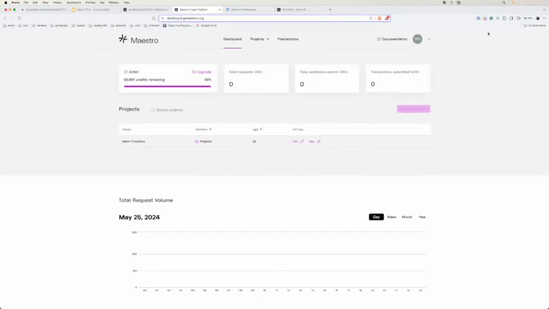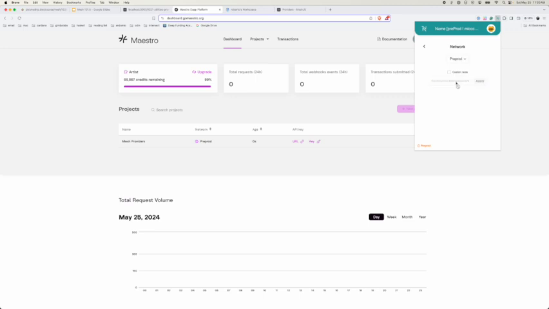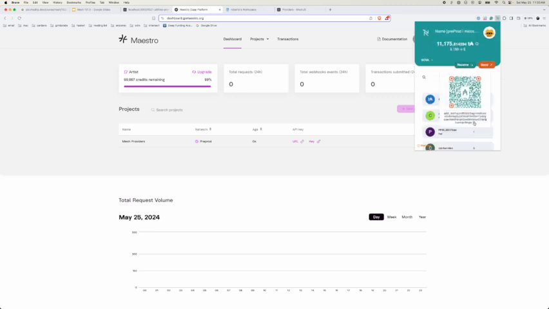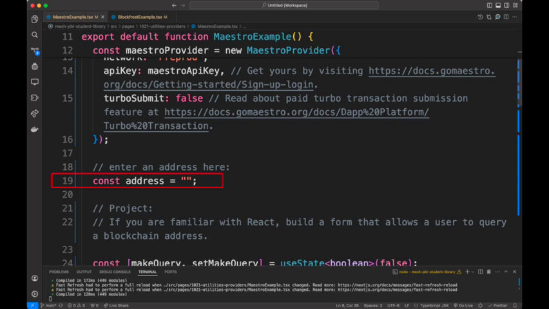By now, you should know how to get your wallet address, so we'll just quickly go over to our Nami wallet extension. Make sure that our wallet is configured to use the preprod network, and then just click on the receive button, and on the bottom you can find the copy. Go ahead and paste your wallet address on line 19 of your Maestro example file.